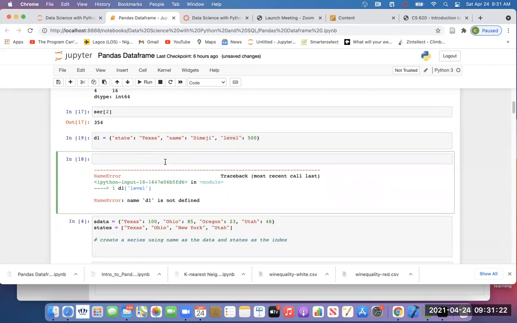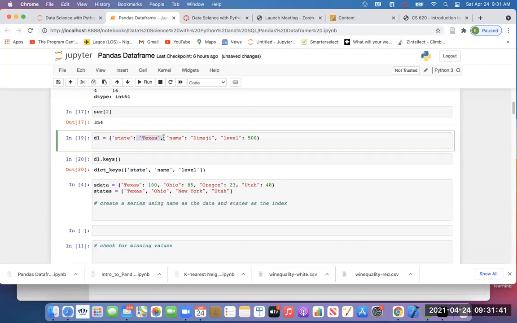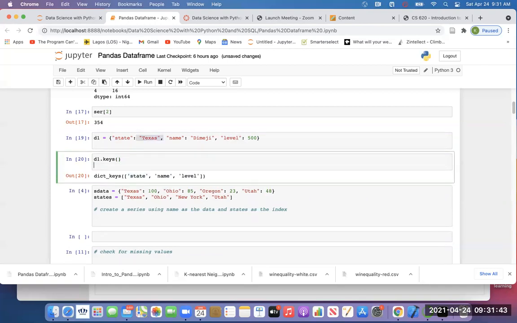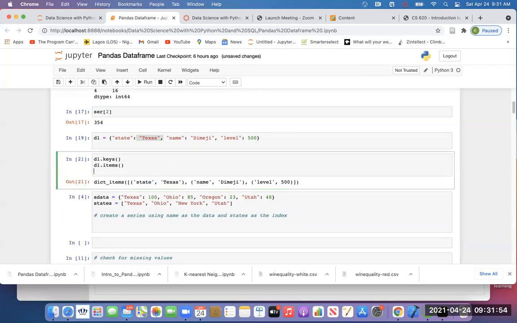So if we call on D1, you can get the keys if you specify the keys, because we call those keys: state, name, and level. But the key and the value together is what we call an item. So if I call D1 dot and press tab, it shows the items. The items are the key and the value together.